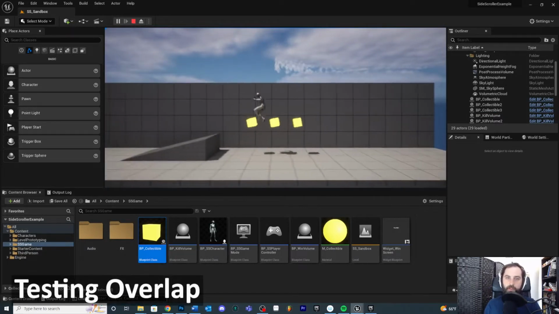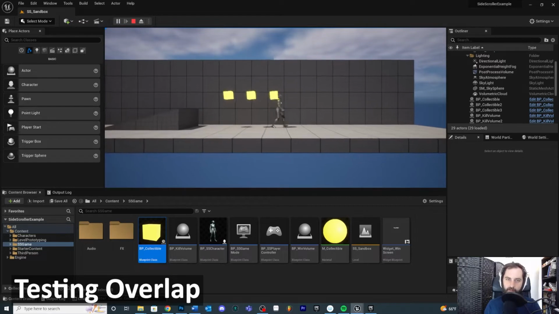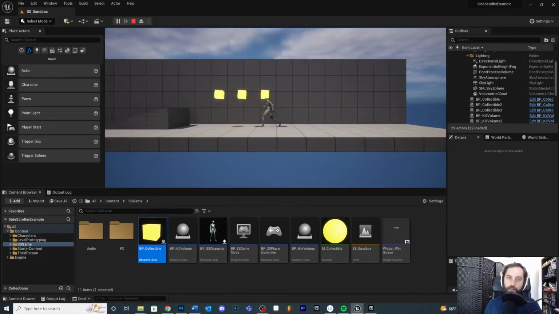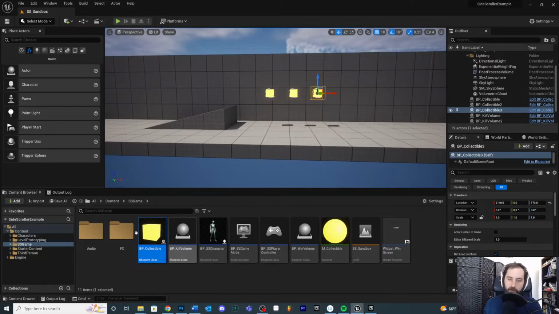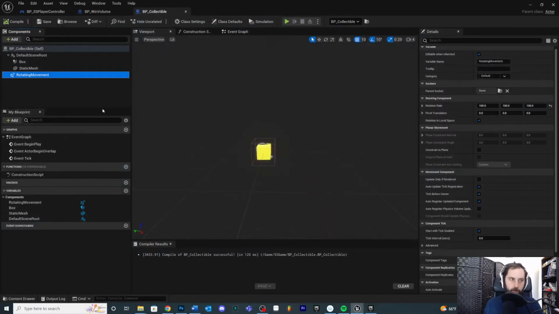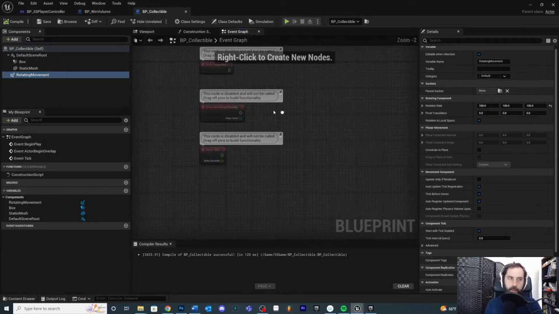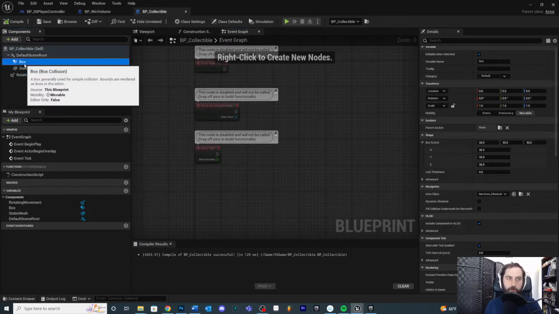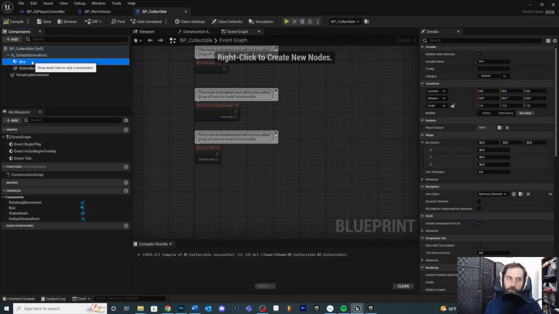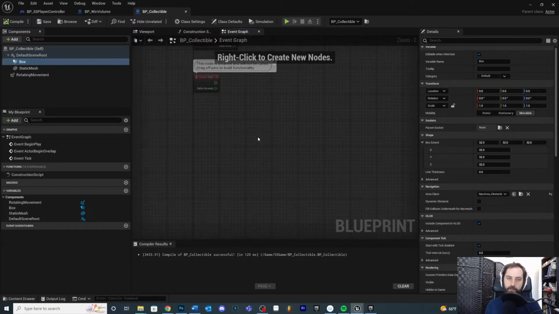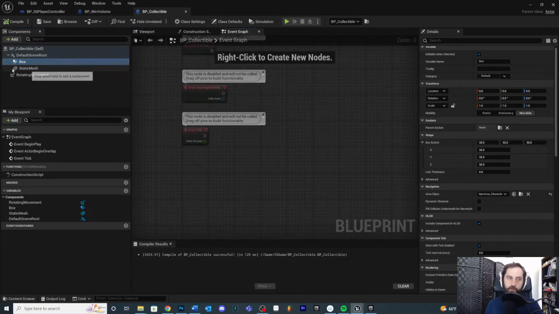And now we actually need to add the ability to pick these up and the functionality for collecting them. So let's go back into our blueprint. We'll open that up, and I want to put the functionality inside of the event graph. So let's click on the event graph. I want access to my box collision so that we can test for overlap and test if it's the player. And if so, then we can start to collect it.